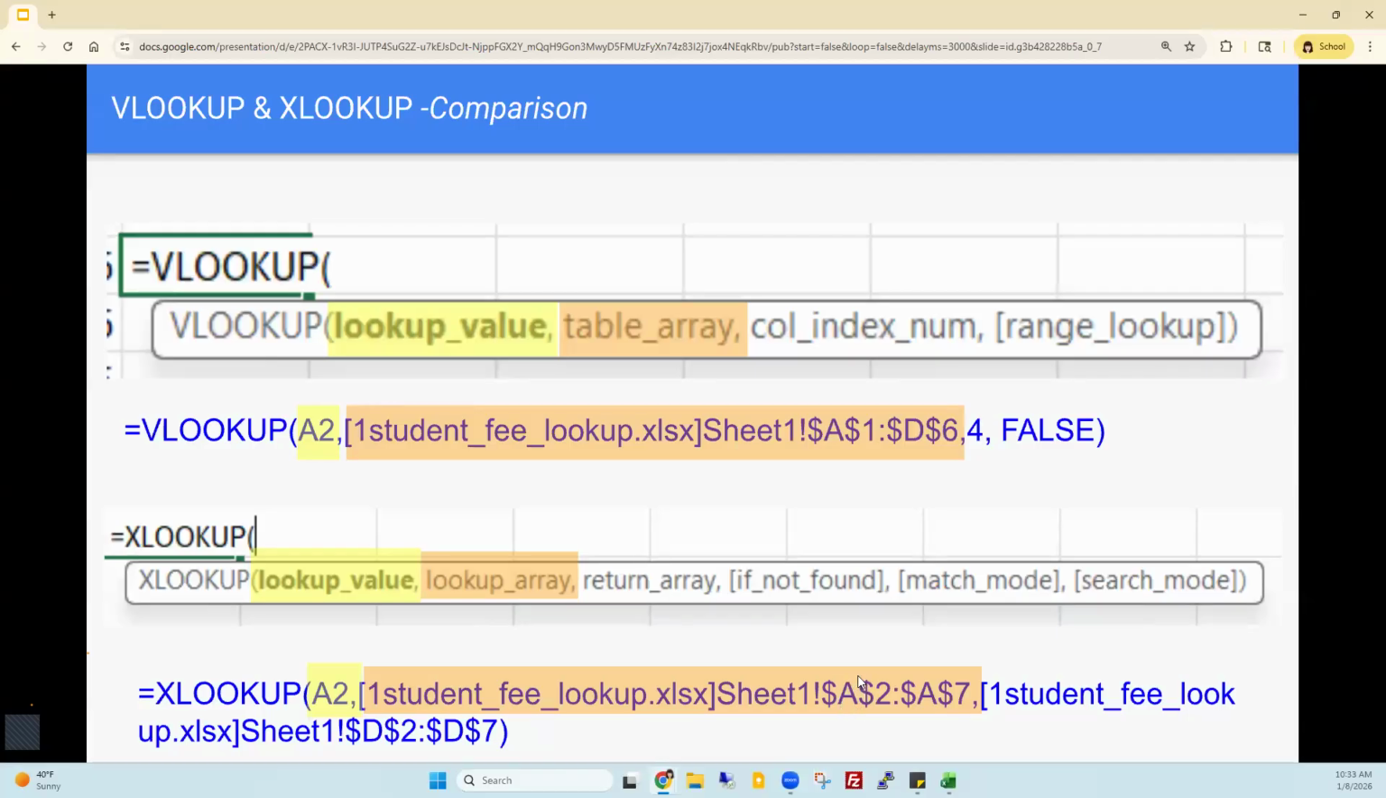Column A, it's saying all the way from row 2 down column A down to row 7. It is not doing across the spreadsheet. It's only going down one column. And then here's where the two differ. I have to count if it's a VLOOKUP, but I don't have to count if it's an XLOOKUP.